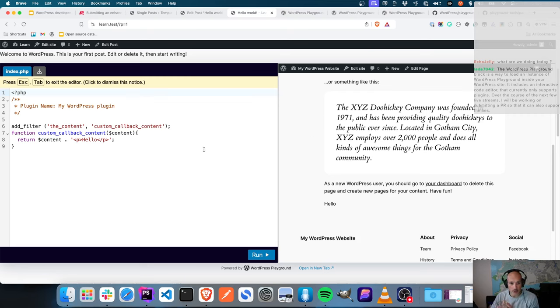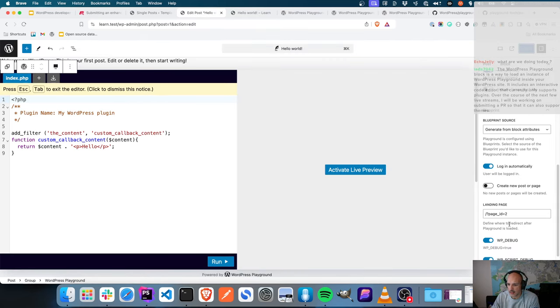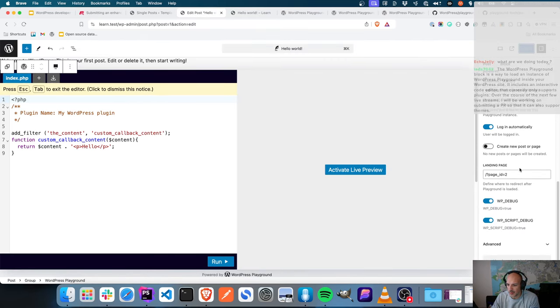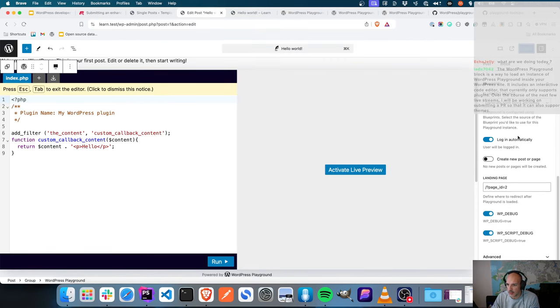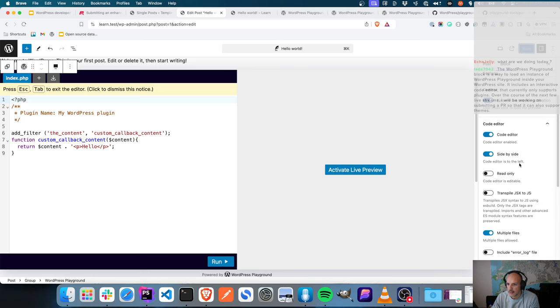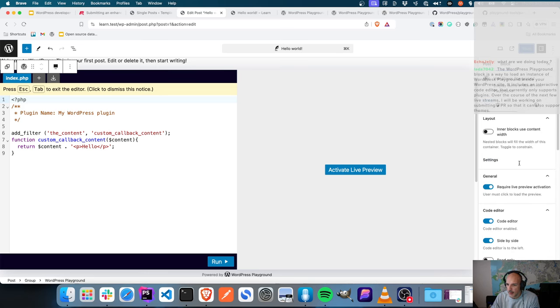So this is how it currently works. There's a whole bunch of other features and settings you can use. You can create a new page, you can enable debugging, and various other things. But what it doesn't do is allow me to set up this code as a theme. If I wanted to create a custom theme and enable somebody to edit the theme, see the changes and activate it in the playground block, it doesn't work. It just works with a plugin at the moment. So the goal today is to see if I can submit a pull request to make that work.